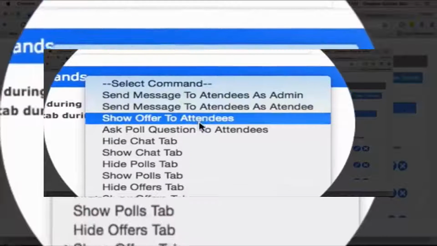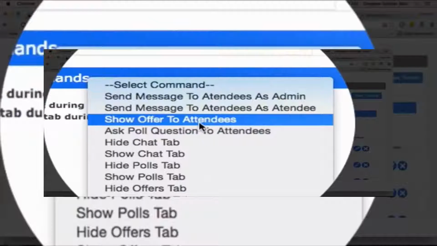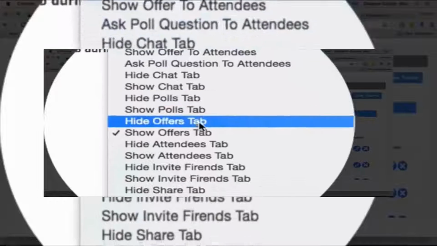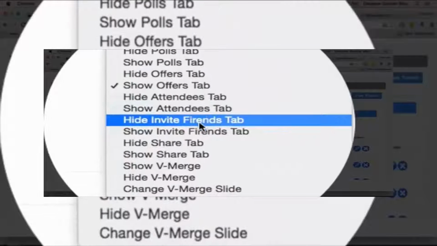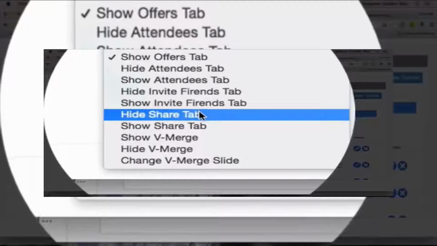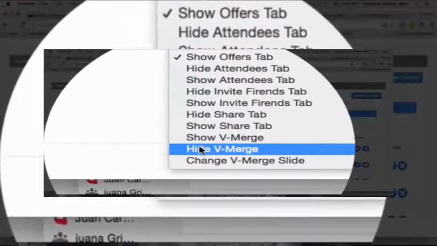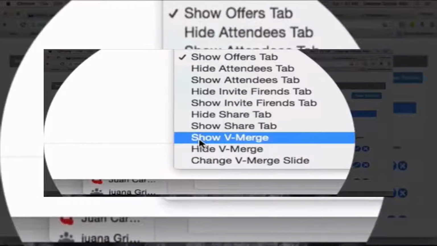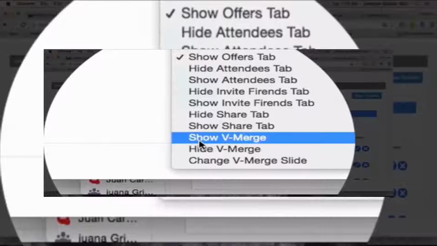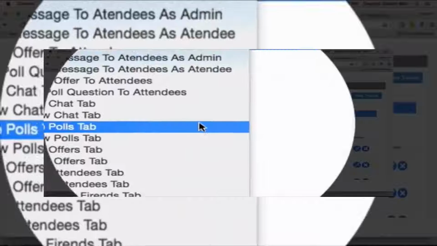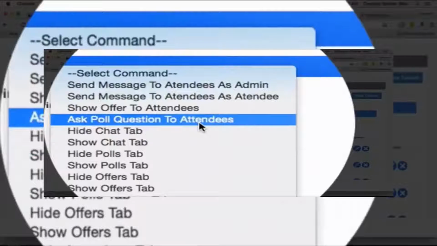As an administrator, I could show my offer to members at any time. Anyone who's watching, I could show an offer at any time during the webinar. I could hide my poll questions or show them. There's so much control. I can bring up the invite friends tab or the Facebook tab and allow people to go ahead and share with their folks. From showing when a slide appears, to when the slides change, you do it all. Right here with our Infinity technology, you have total control.